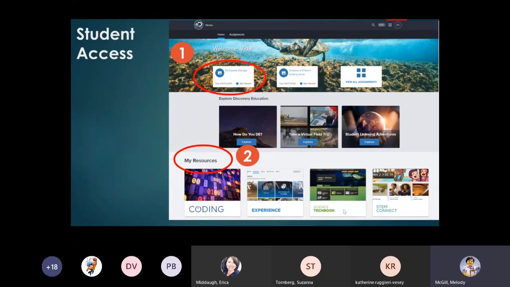So if a student's like, I can't find my tech book, what you want to do is tell them to go to their homepage, look under their my resources, and you want them to click on the science tech book, and then that will allow them to get into the full-blown tech book.